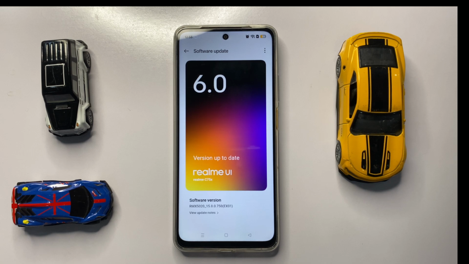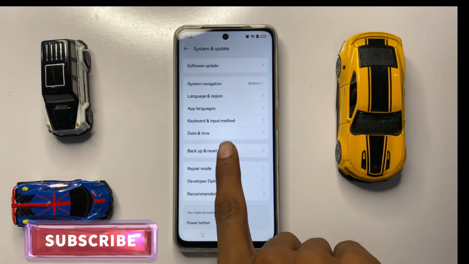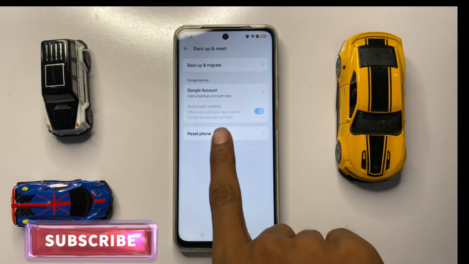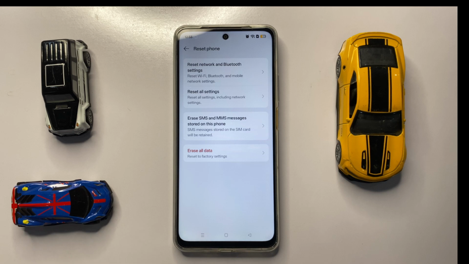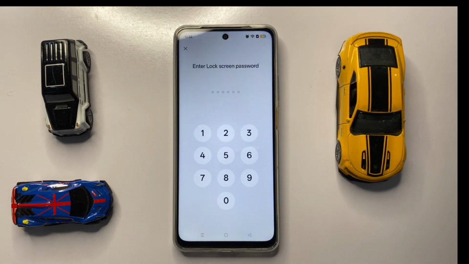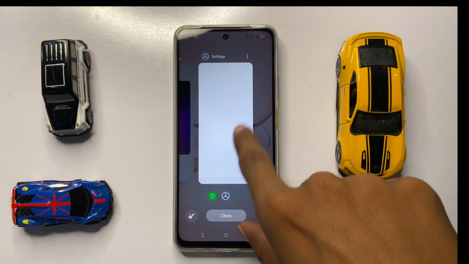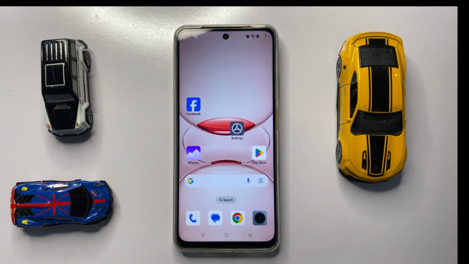After updating to the latest version, then go back and click on backup and reset. Now click on reset phone and here you can see the option reset all settings. Now click on it and here enter your password to reset all your settings. After resetting all the settings, then go back to your home screen and restart your device.